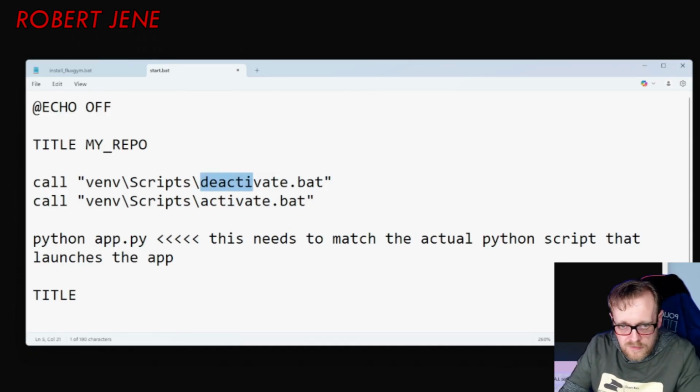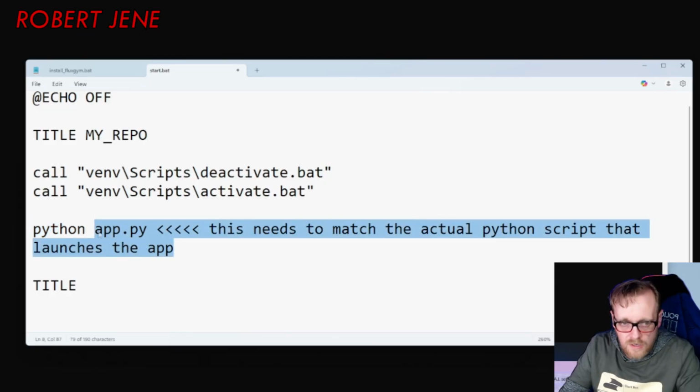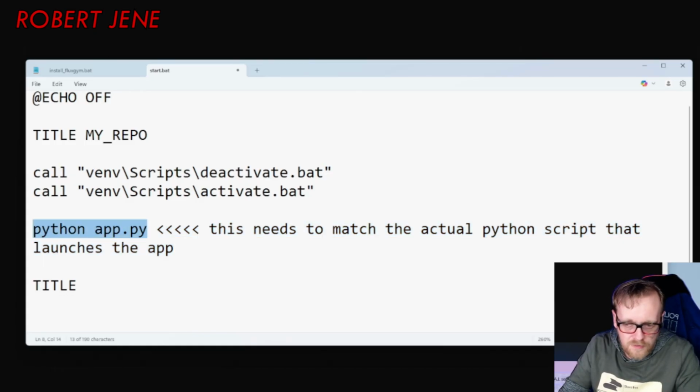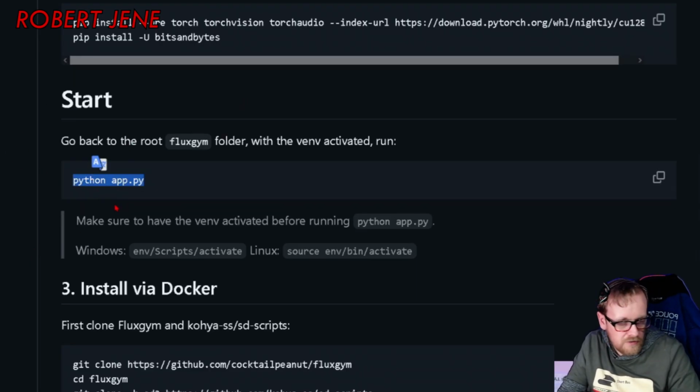But anyways, this deactivate is in case you are running another repo and you change folders to this one, or something else happened and you need to clear the environment out of memory so that you can load it back in. And so this line loads it back in, loads the environment, or loads it for the first time. And this is to command whatever the actual script is on the repo that launches the app. So this python app.py, that was how FluxGem instructions said to launch it.